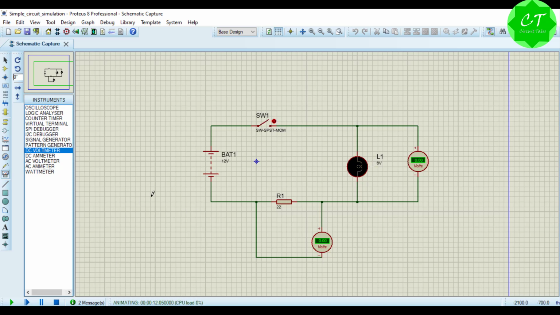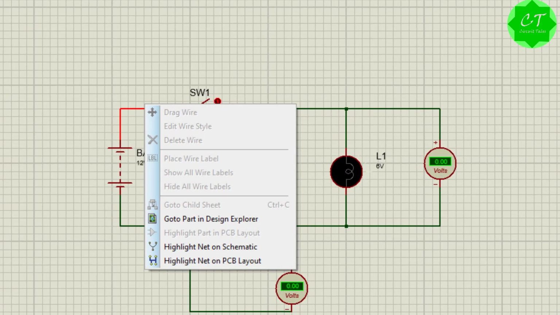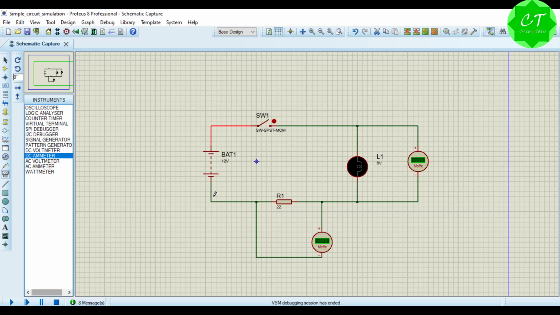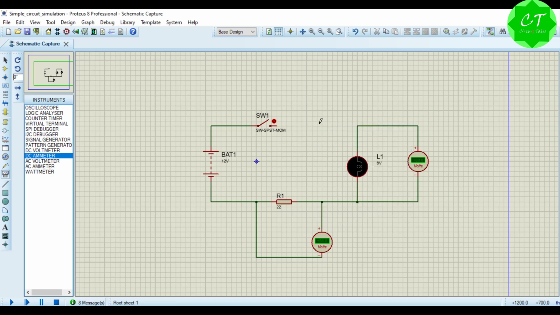We can add the ammeter to observe the current through the circuit. This is the DC ammeter, this one. I am going to add it in series with the circuit. If you need to check the current through the whole circuit, you can add it. So I'm going to stop the simulation. I am going to add the ammeter here.